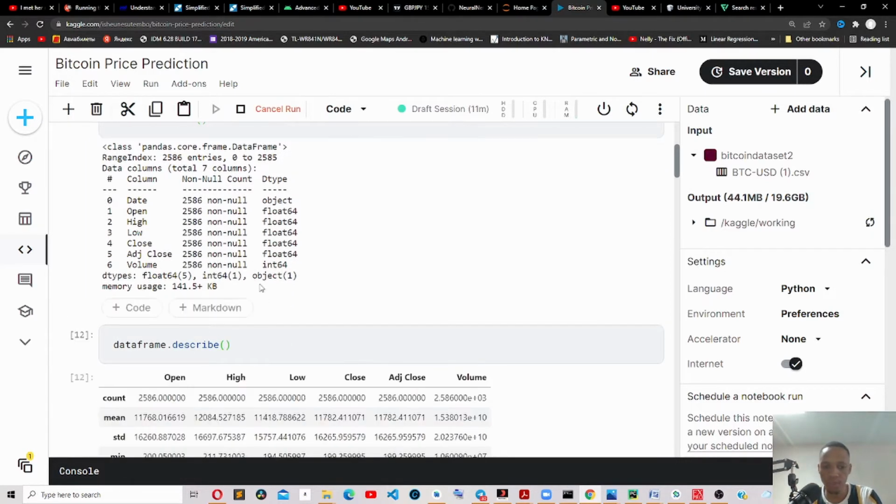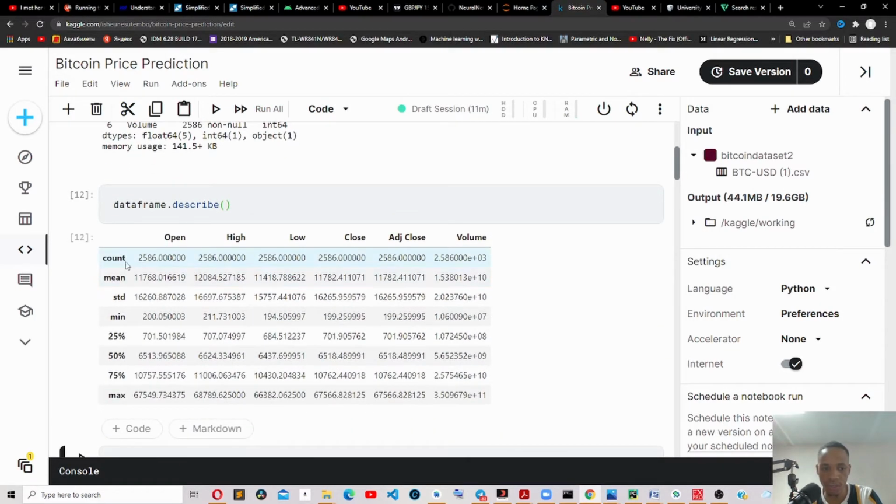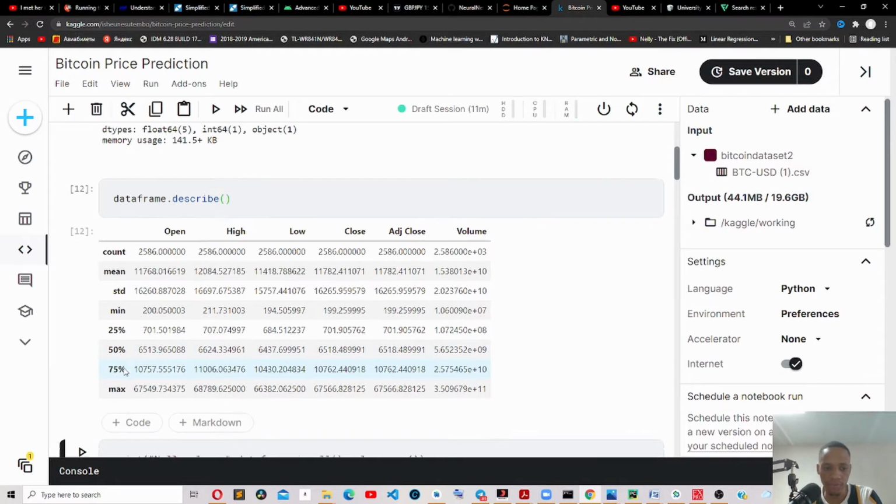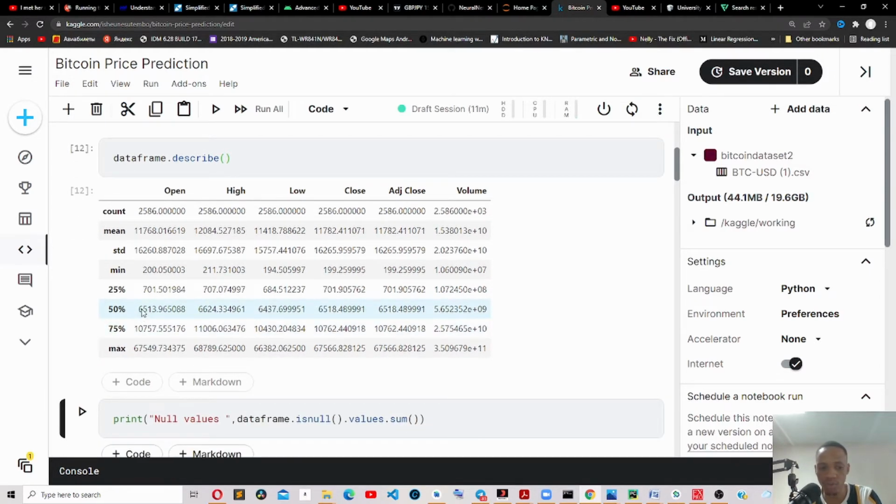And then we are going to print out the description of our dataset. We have the count, the mean, the standard deviation, and then we have the minimum, the 25th percentile, 50th percentile, 75th percentile, and then the maximum values in our dataset.